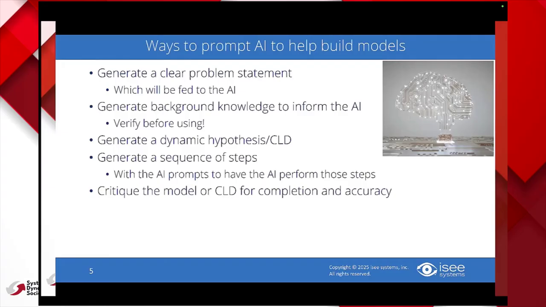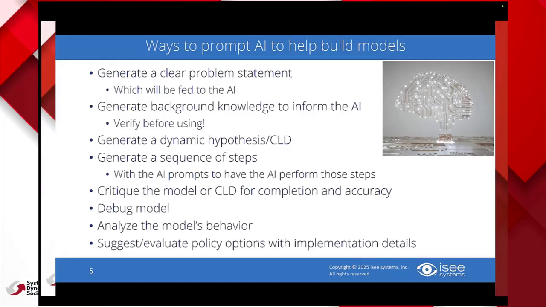Critique the model or your CLD for completion and accuracy. Debug your model. Actually, you can ask it if there's something wrong with your CLD. Analyze the model's behavior and suggest and evaluate policy options with implementation details. And again, you can ask it that about CLDs as well and see what it does.